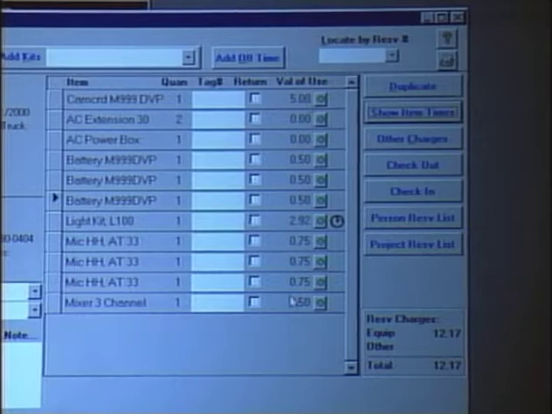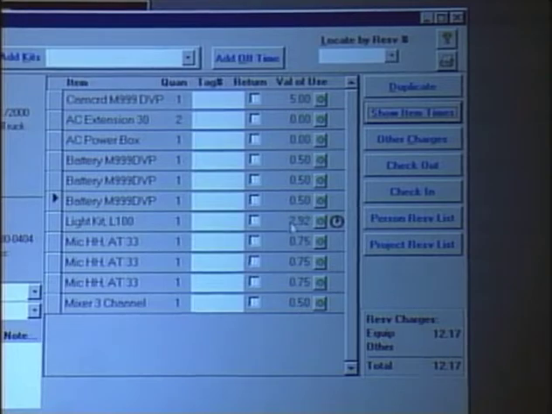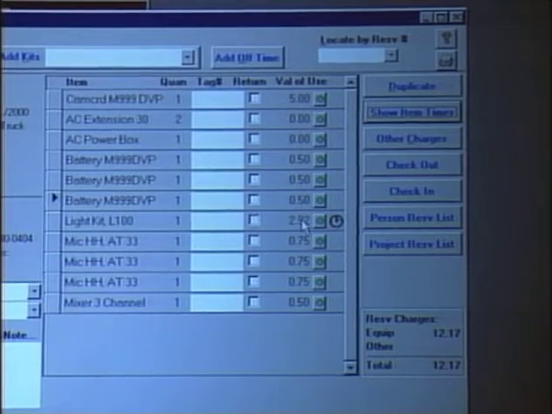We've already talked about this concept of value of use. You'll notice that every item here, the value of use has been calculated based on the length of time it's being reserved for and the value that you've set in your equipment definition. But it's good to know that when you start accounting for value in this way, the people who are using the equipment and facilities take this very seriously. They really start to understand the meaning of using this equipment and how much it's worth to them.